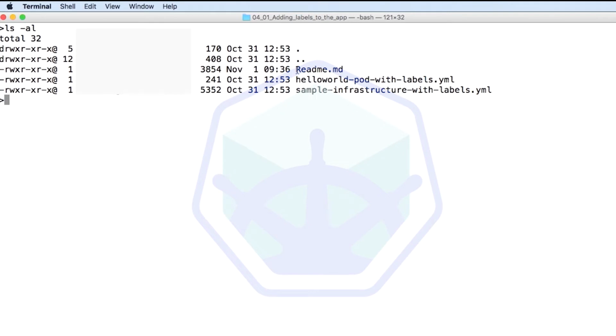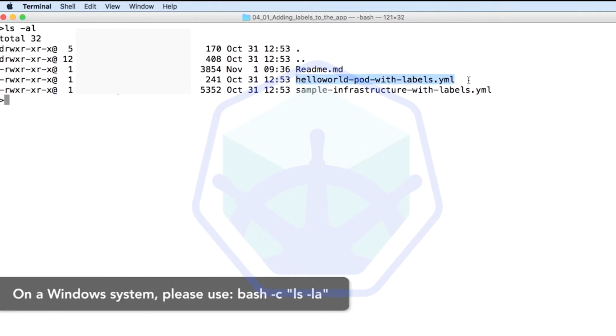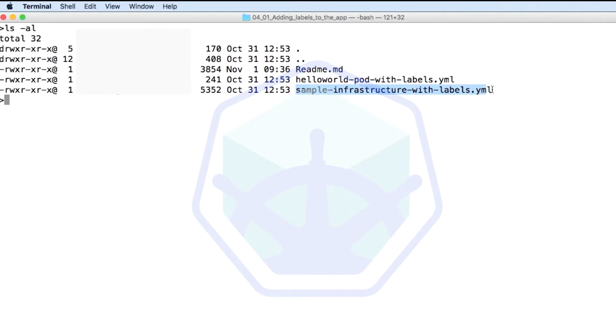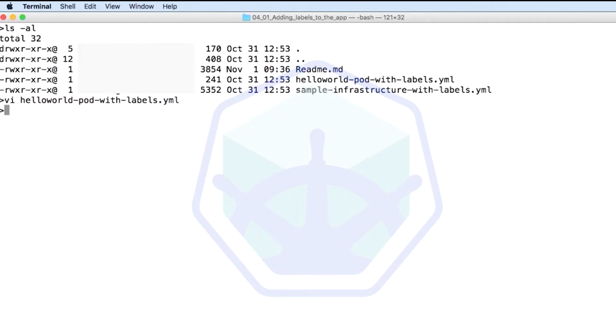If I do an ls -al, you'll notice that there are 3 files with this section. The README, the hello world pod with labels.yaml, and a sample infrastructure with labels.yaml. We're going to use both of these files as sample data that we want to create deployments and services with, which are already going to have labels associated with them. So for the first section, let's actually look at the hello world pod with labels YAML. I'm going to vi hello world pod with labels.yaml. This is a simple pod which has some labels called env production, author Karthikeyan, application type UI, and a release version of 1.0. So I'm going to run this.